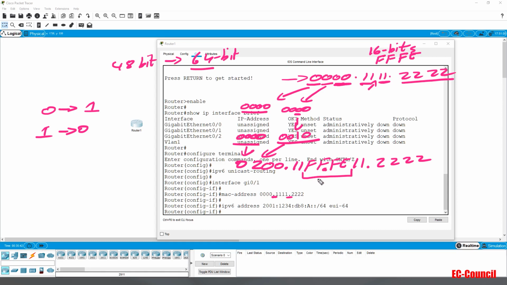And this here is a very quick indicator of how we can identify an address that actually went through the EUI64 process. So now that we have our address, let us validate if this process actually works as expected.